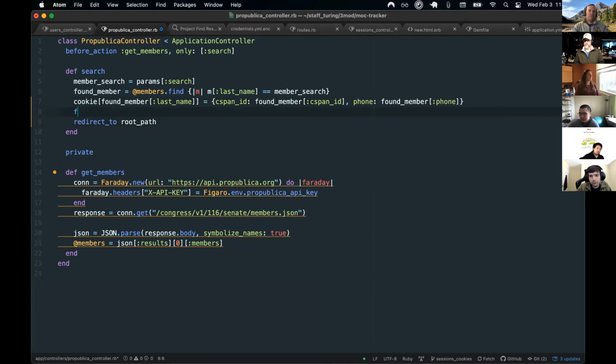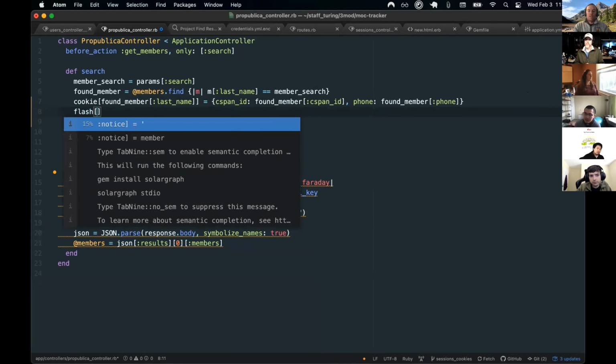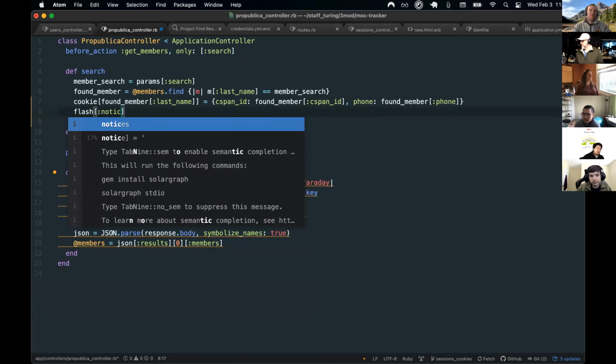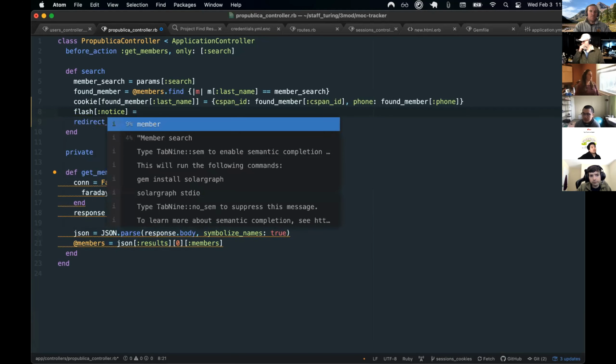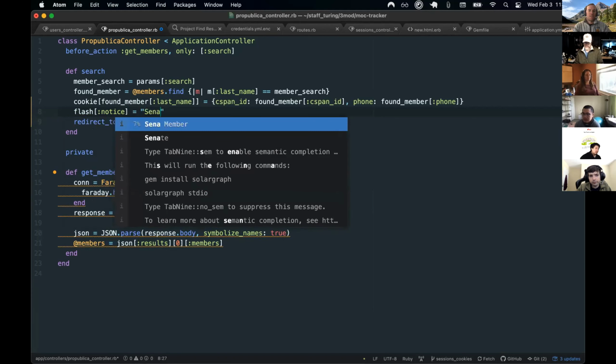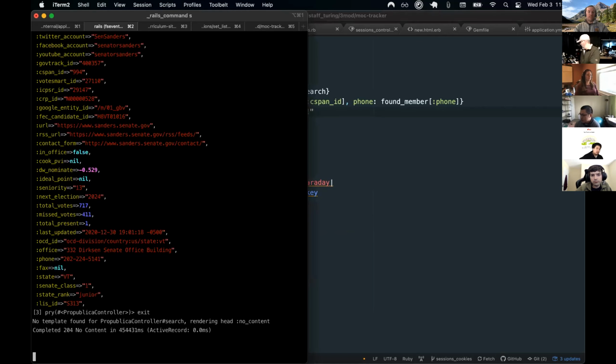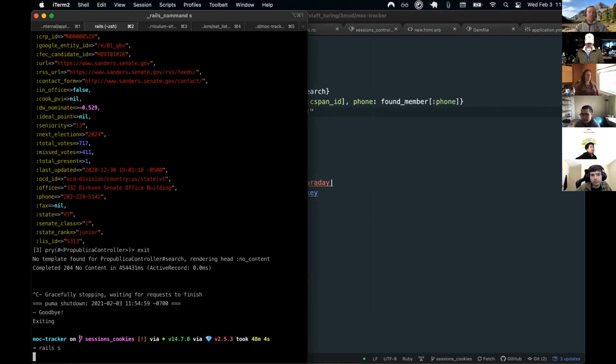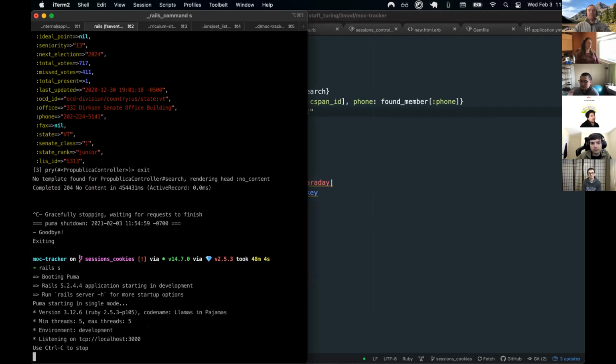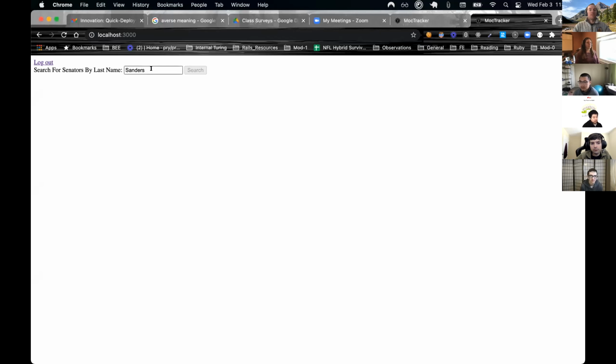And then let's do one other thing. Let's flash a notice that says Senator, and then we'll interpolate the name here, which will be this found. Cool. I'm not doing any sad paths, but let's restart the server just in case. Cool. Yeah, let's see. I don't know why my search is blocked out. Oh, because I need to reload this page. It was stuck in Pry.